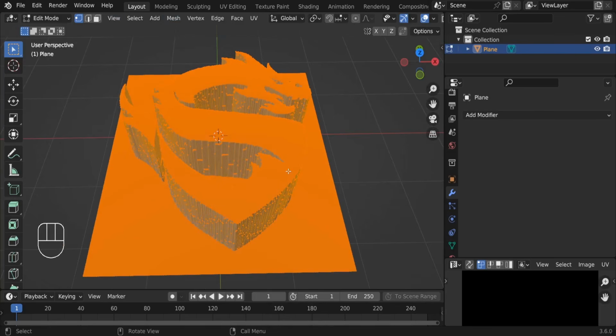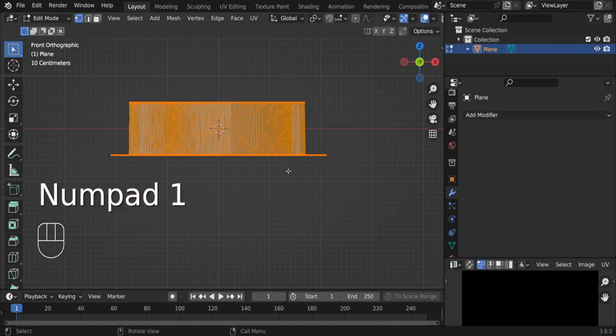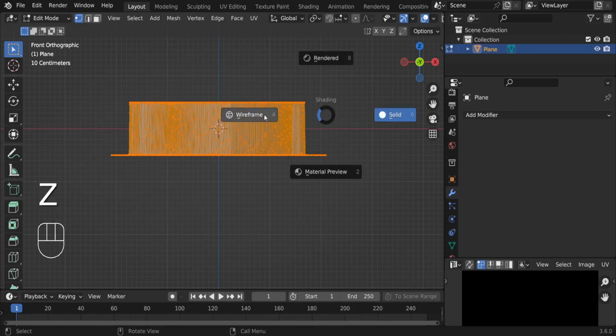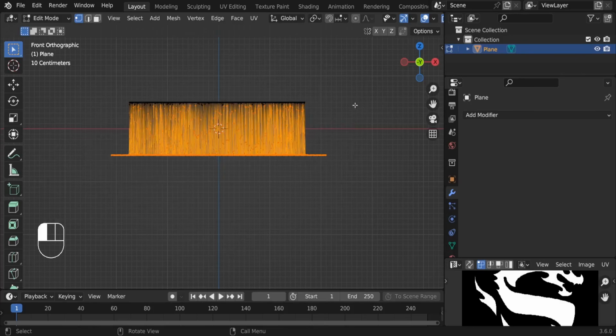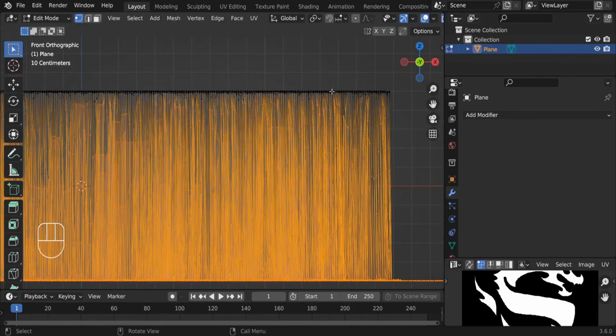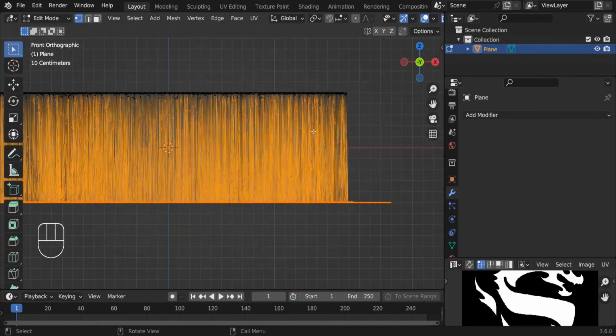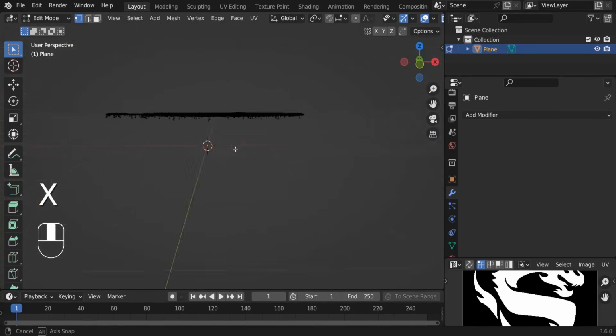So what I'd like to do is to press 1 to go to the side. Actually, this is the front. You can press Z, switch to the wireframe, so that you can be able to select all these vertices. So let's select these vertices. We must keep the top intact. We should not select the top. And X, delete the top.